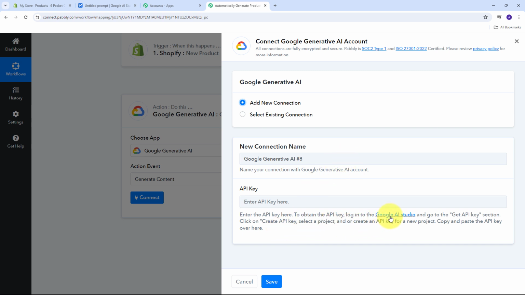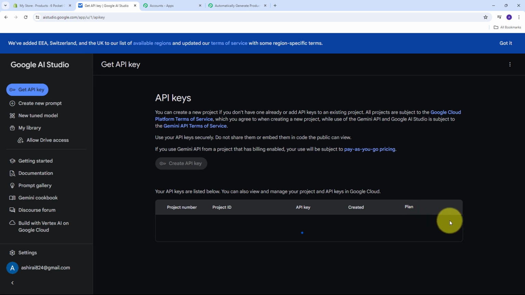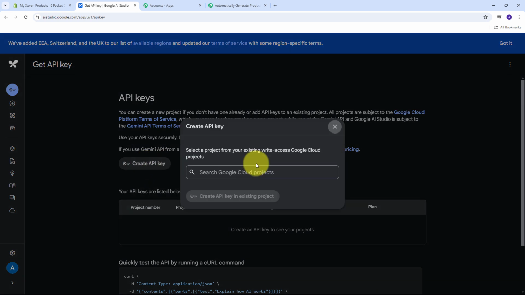So you can directly log into your Google AI Studio by clicking on this hyperlink. So I'm going to take you to my Google AI Studio. And here what I need to do is I need to create a new API key. So I'm going to click on this get API key button. Now here what I need to do is I need to create a new API key. So I'm going to click on this create API key button.